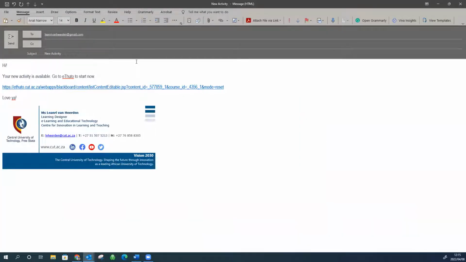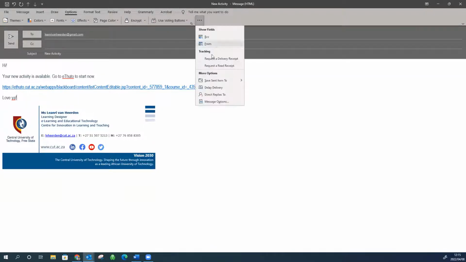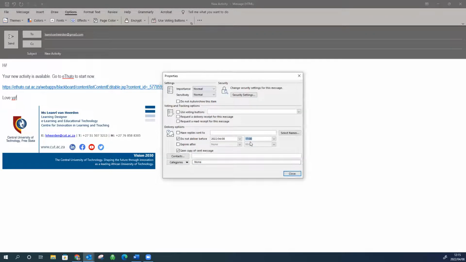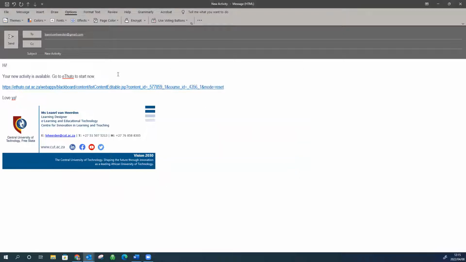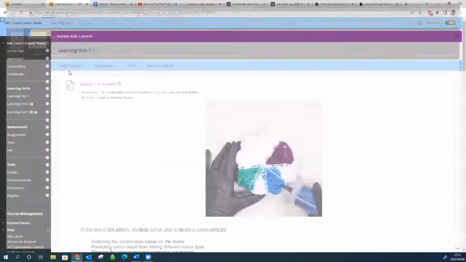Now I'm going to delay the sending of this email. If you haven't done that before, you go up to options, and then those three little dots here. I'm going to say delay delivery. And here I'm going to say do not deliver before today at 12:16, which is going to be in a minute. Okay. And I'm going to send.